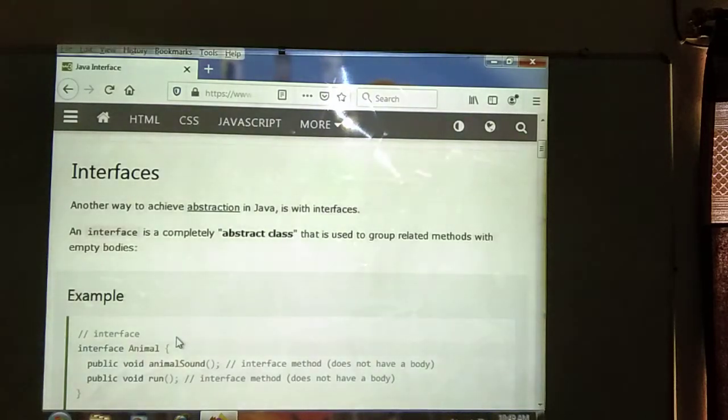Hello Ananda. Today we can start with interfaces in Java. What is the use of the interface? How to create an interface? We can see them one by one.